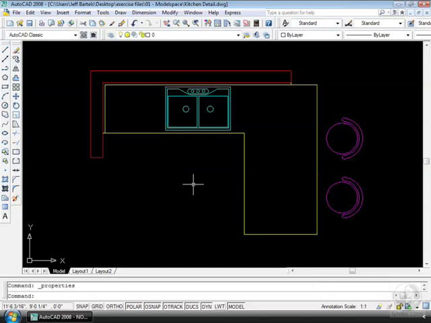Probably the most versatile tools we have in our interface are palettes. Palettes give us quick access to drawing content, properties, and commands. Let's look at how we can apply them to our workspace.